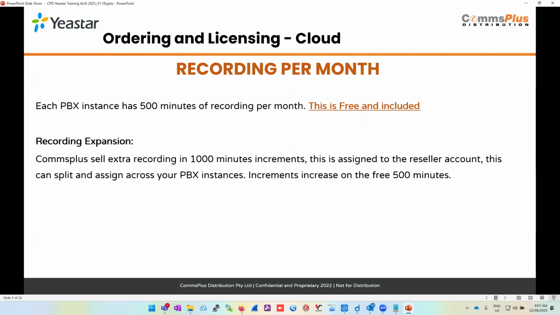Every PBX comes with 500 minutes of recording free per month. So this is included in your PBX. You can add additional recording minutes in blocks of 1,000. What happens is if you request additional recording minutes, we will assign this to your reseller account. You can then split and distribute across any of your other systems as you see fit and required. Again, 500 minutes per month is included, and when we bring this up, I'll show you where that is. And yes, after that, you can add.